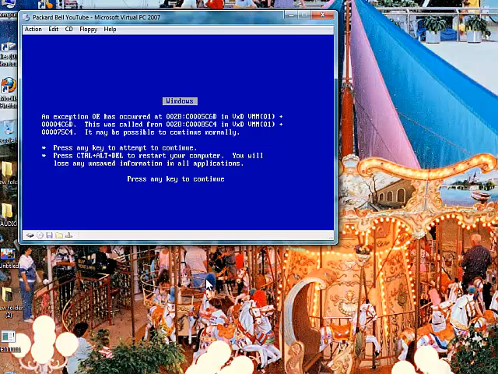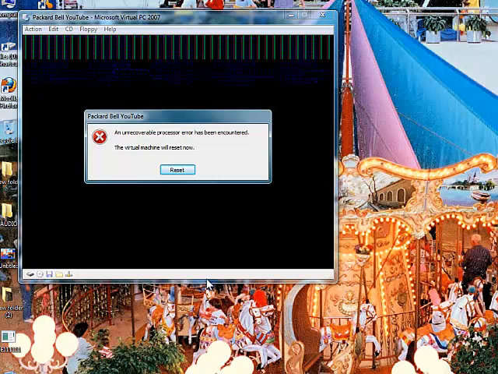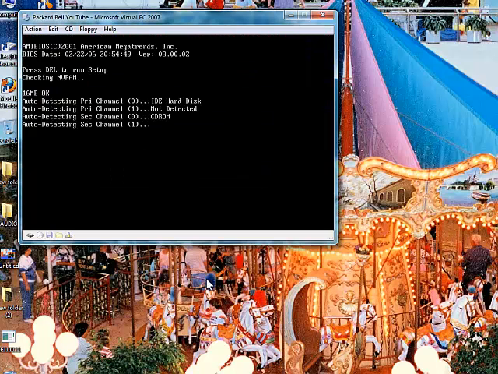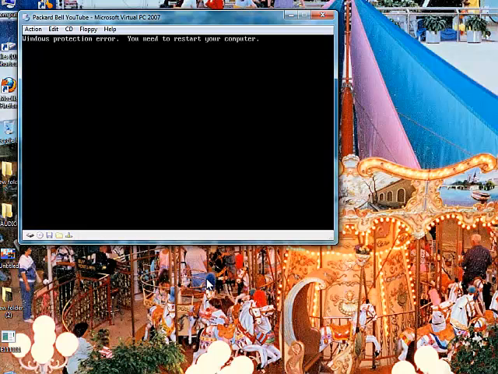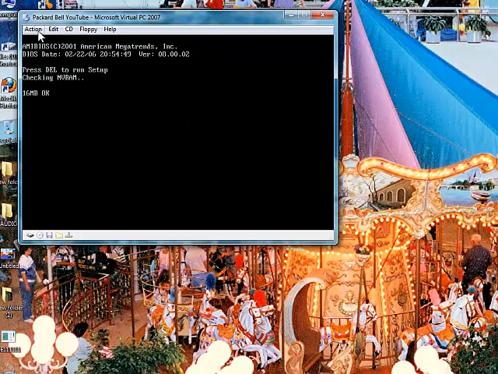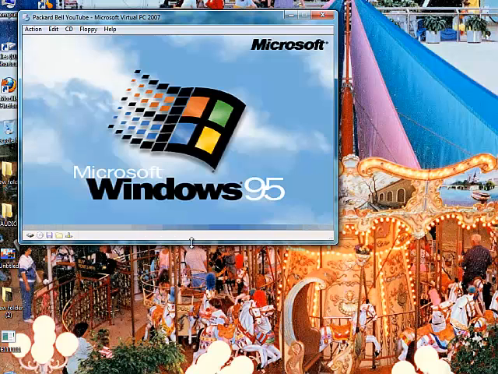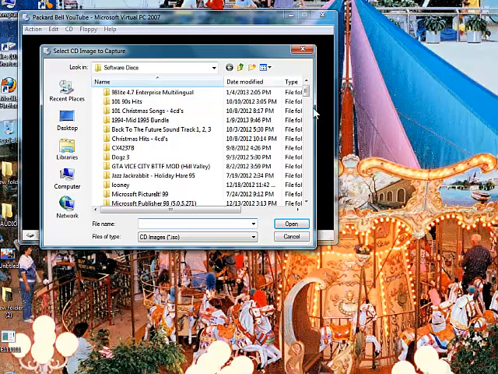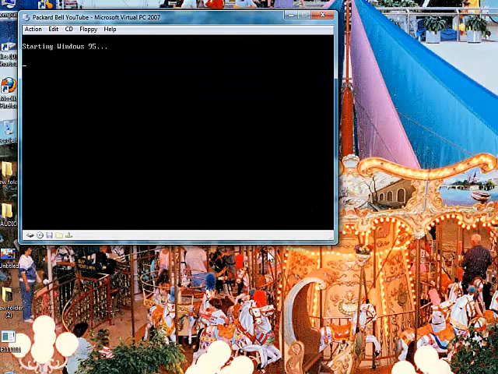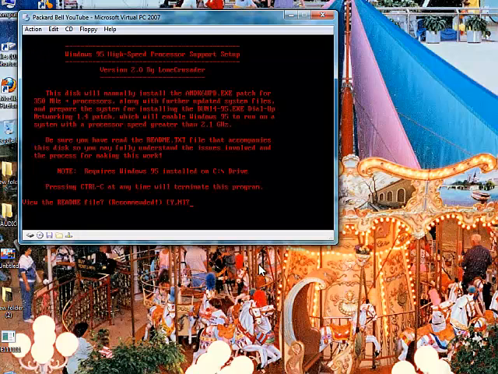Oh boy, this is not good. That is not good at all. Oh boy. I don't know what that was. I hope it doesn't do it again. Windows protection error. What in the world? Okay, this is not right. This is not right. Something has gone horribly wrong, obviously. Let me try installing this again.